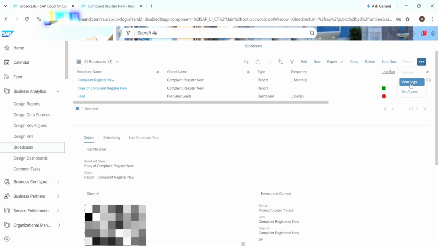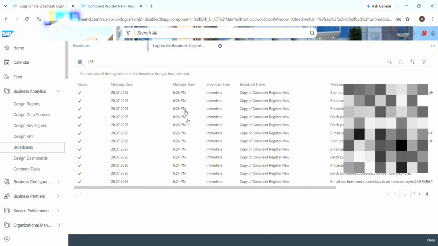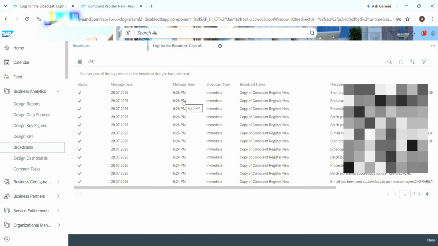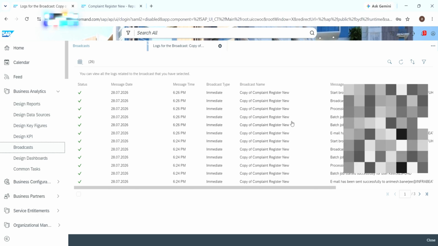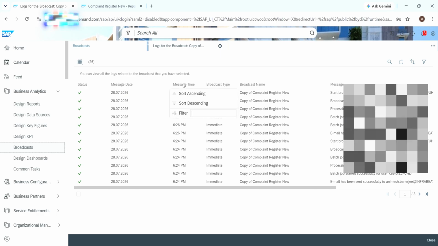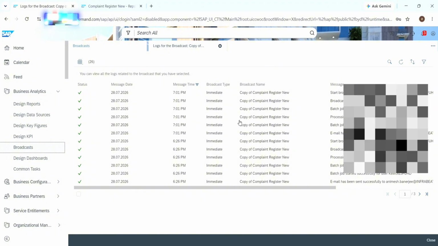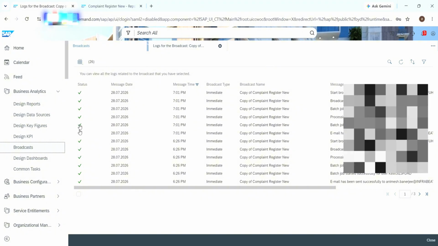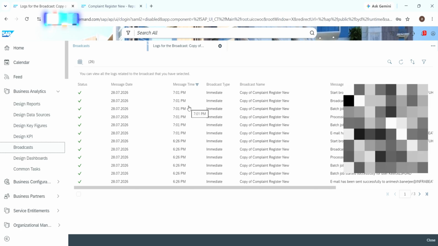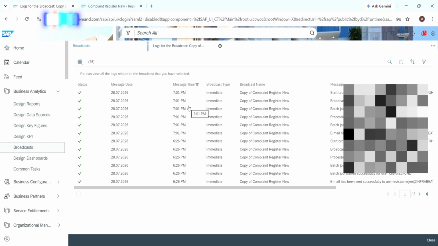Now you can go to the View Logs. Inside that View Logs, you can see the list in descending order. Once I sort by descending, it will show. Correct, everything is tick marked here. So like that, you can check whether the broadcast email is successfully sent or not.